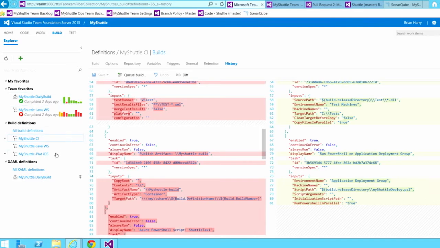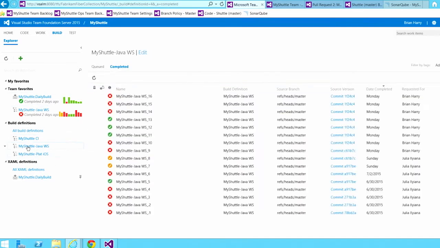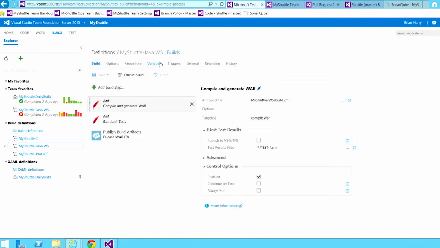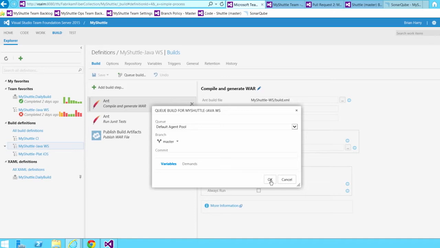So let's look at a Java build. We've been talking about how this is a heterogeneous build system with a pluggable task system. So here I've got a Java build. I've got an Ant task to build it, another Ant task to run the unit tests, and then a publish task, which is going to drop the build results onto a drop store. And I can simply queue a new build, say OK.